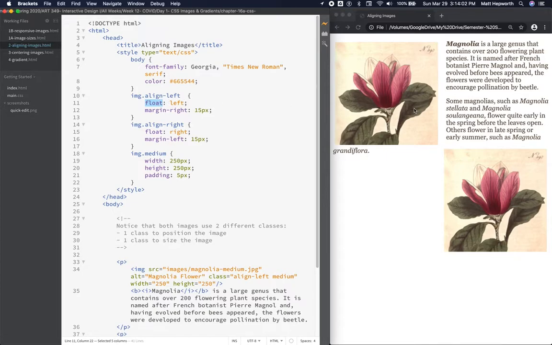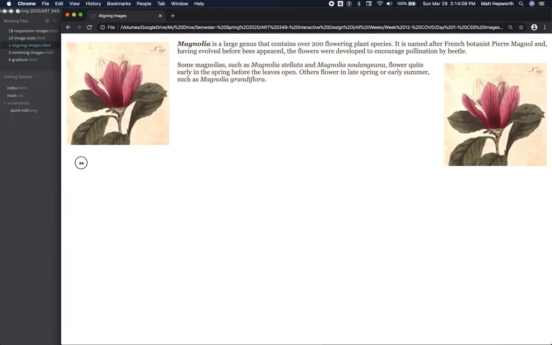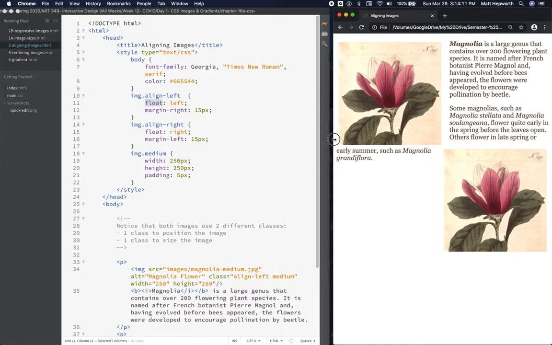Float left is what's making this first image go all the way to the left side of the screen. So I scale that out. You can see what I mean. And then we're also giving a slight margin to the right-hand side of the image over here where the text is. Same thing for the align right, but this time, of course, we float that to the right-hand side.